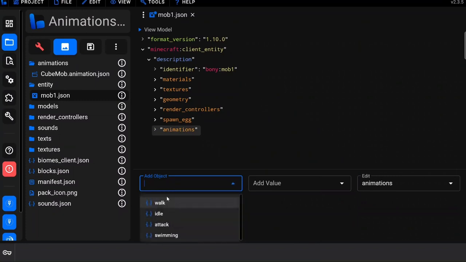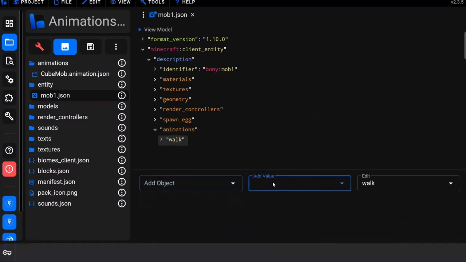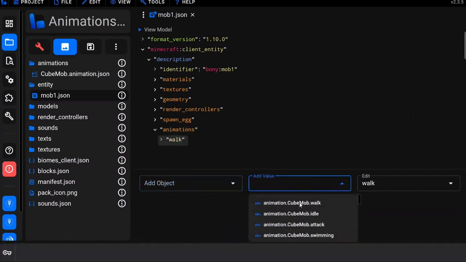And first you want to give it a short name for your animation. So if you did this right, Bridge should suggest a short name for your animation. So for the first one, I'm just going to add the walking animation. I'm just going to click on this one and then go here where it says add value and select the animation that corresponds to this one.